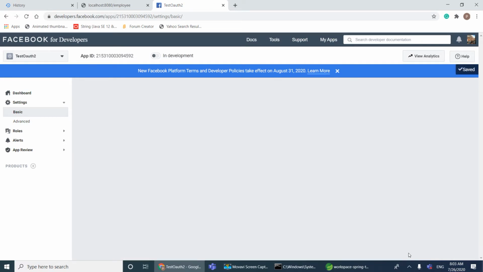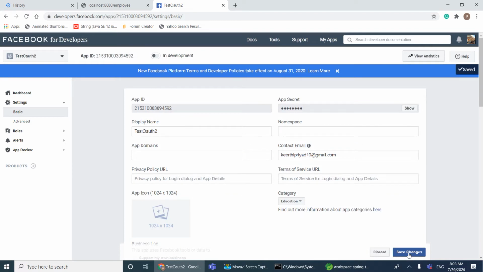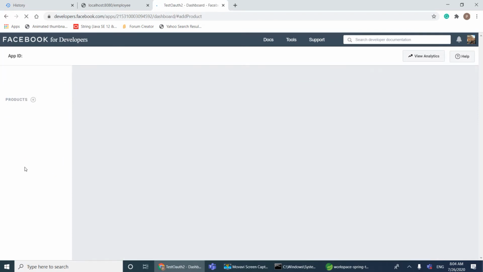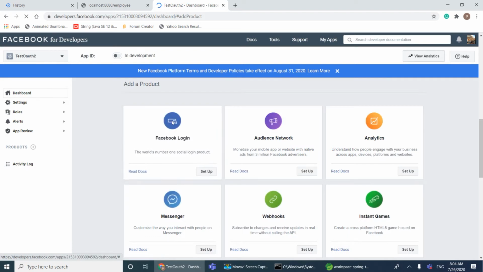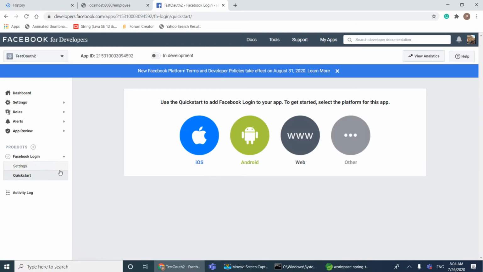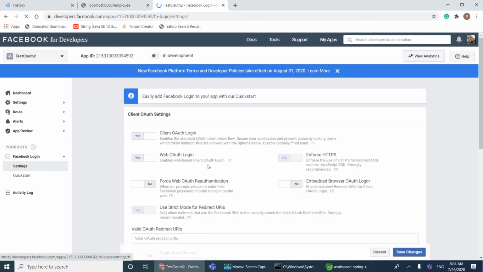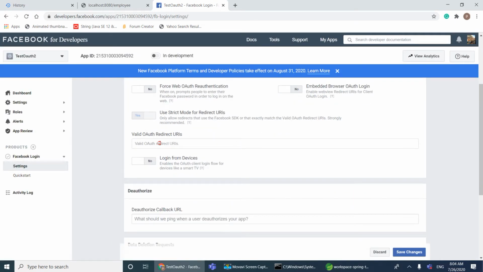Next we need to give the redirect URL. Once the user is logged in and authenticated, it has to come back to our application, right? So we have to give that redirect URL. Go to products, click on Facebook login, set up. Go to settings. Here is the valid OAuth redirect URL.